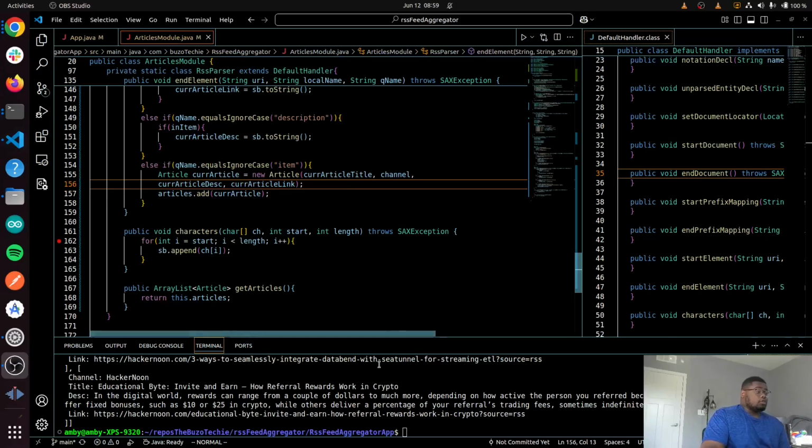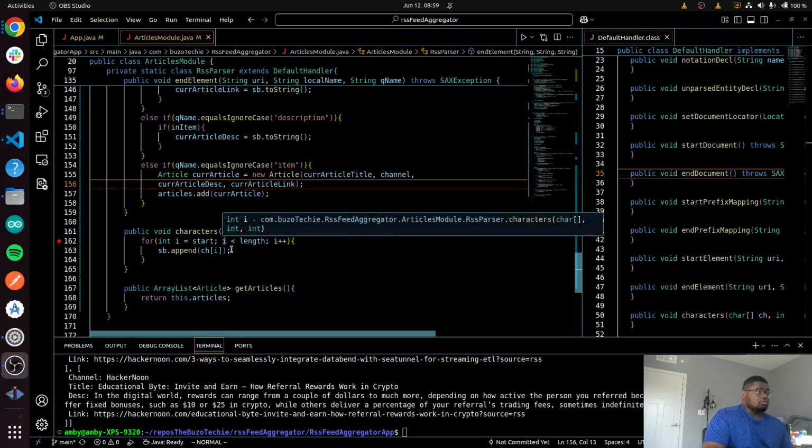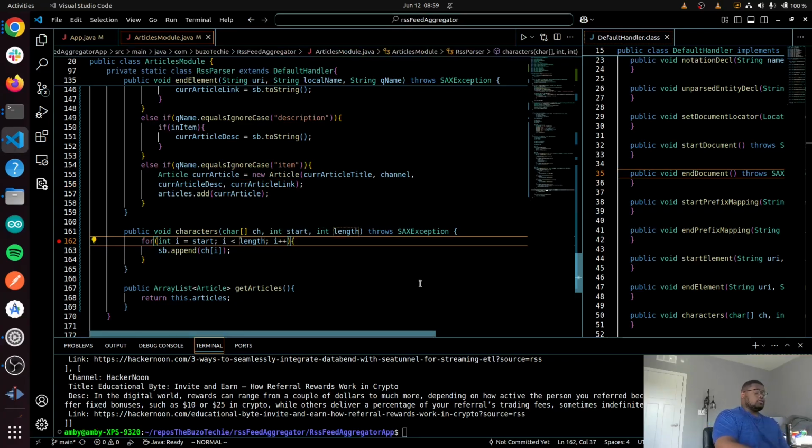Hey, I found the bug. I just tested it out to make sure it works, but I reset it just to show what exactly it was. I goofed up a bit: the start and length when you're handling the character data. Start is supposed to be the index where the string starts from, and length is the length of the string.